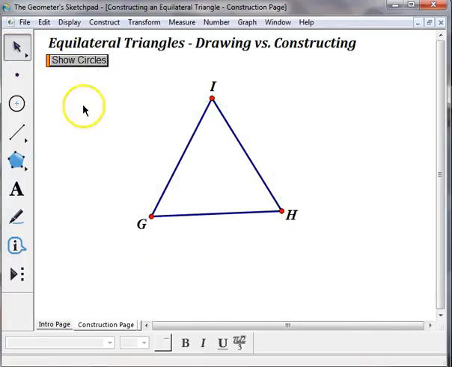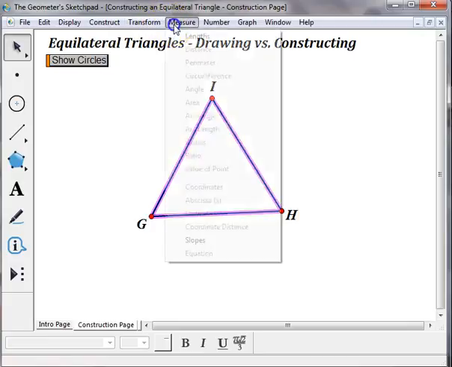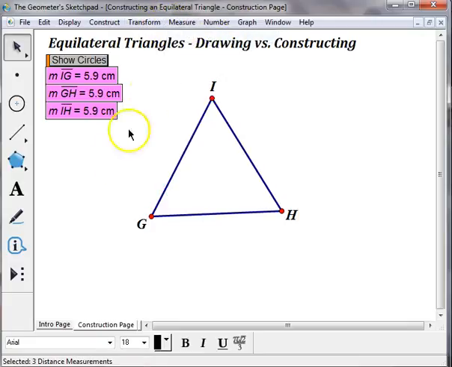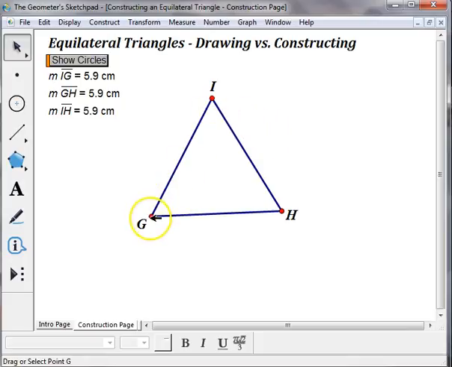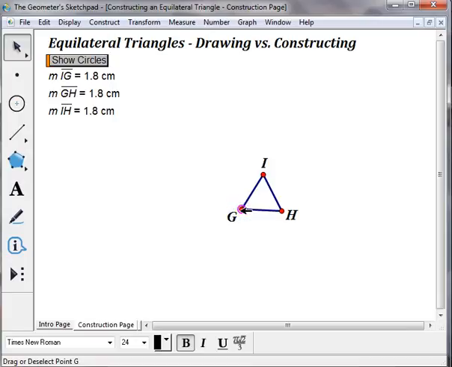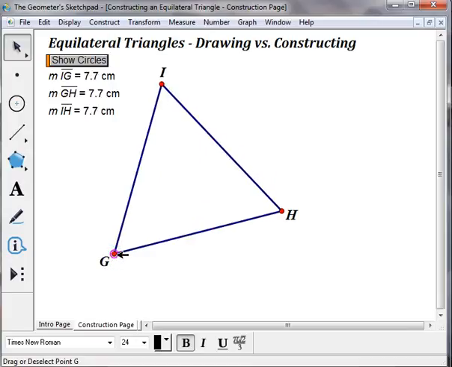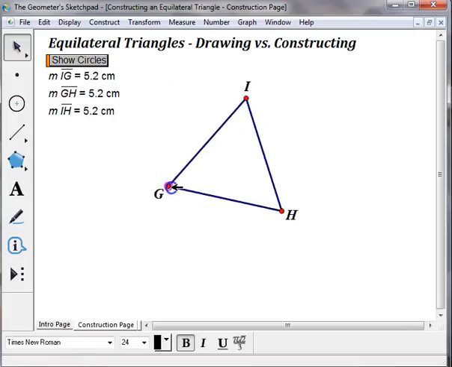And the last thing, to verify that we have an equilateral triangle, is let's select each of the sides and measure the lengths. We can see that they're all 5.9. But the real test is, can we move the vertices and it stays equilateral? So we're going to go like this. They're 1.8. Around here they're 7.7. So it looks like we've successfully done it.